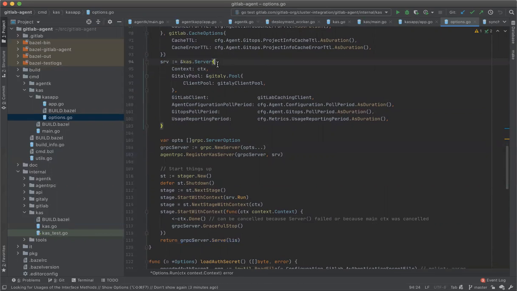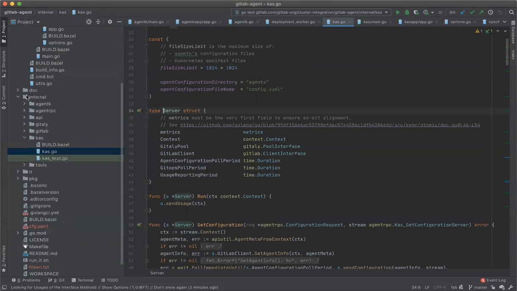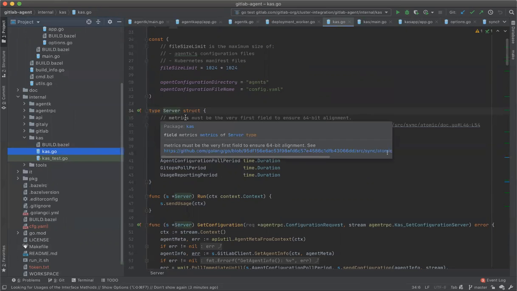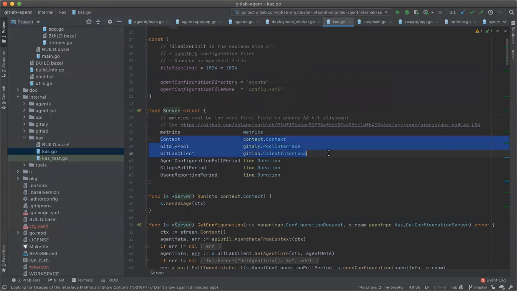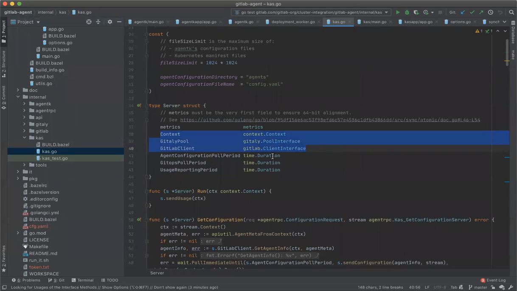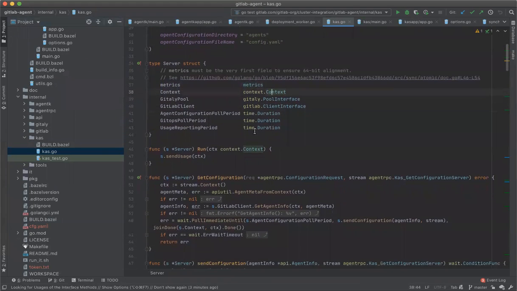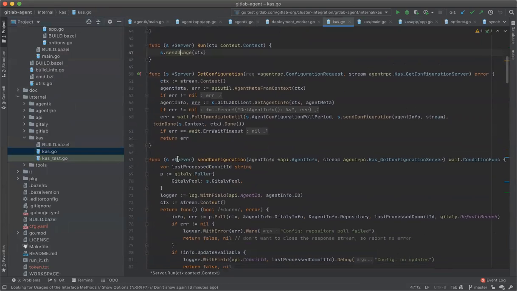Okay, then this is all, again, bootstrapping. The main logic lives here in internal CAS, not PKG, internal CAS, and this is, as you can see, interfaces and some parameters and some internal field metrics. Then it started using the run method, which just sends the usage ping information. And the interesting thing here is that the server struct implements an interface.